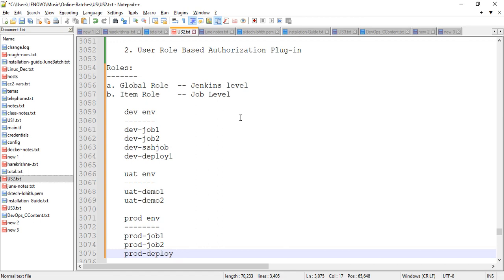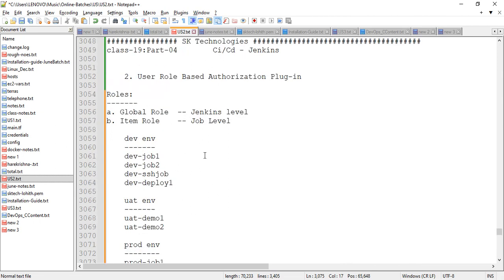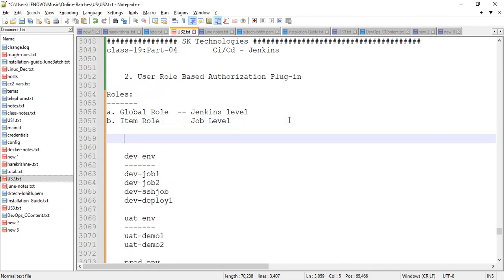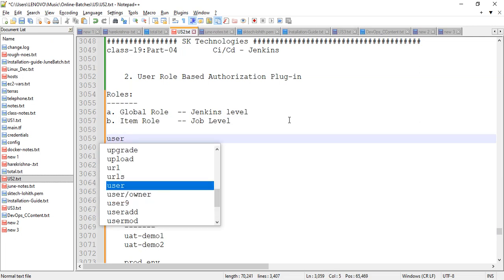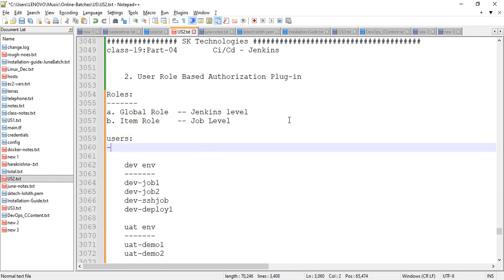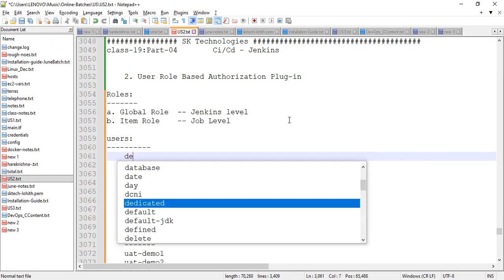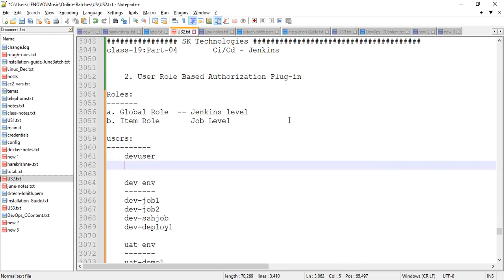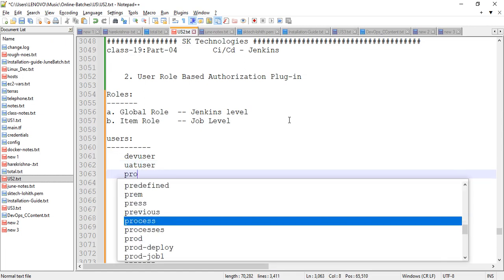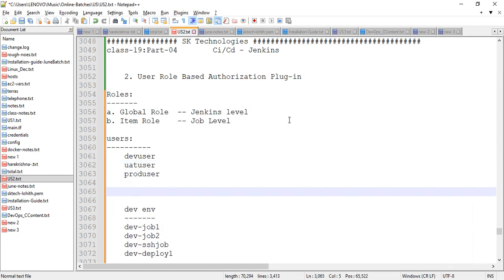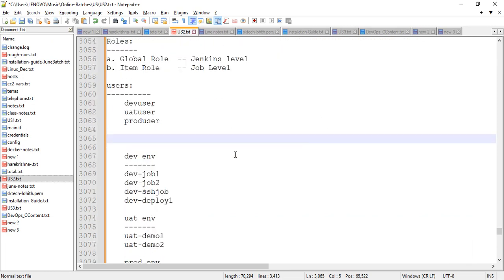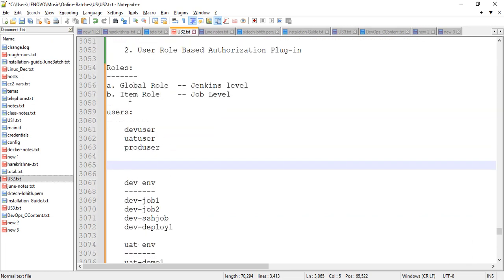Currently these are the jobs available, and the users we created in the previous session: dev user, UAT user, and prod user. We will create three types of item roles, since we have three users, and then apply those roles to these users.